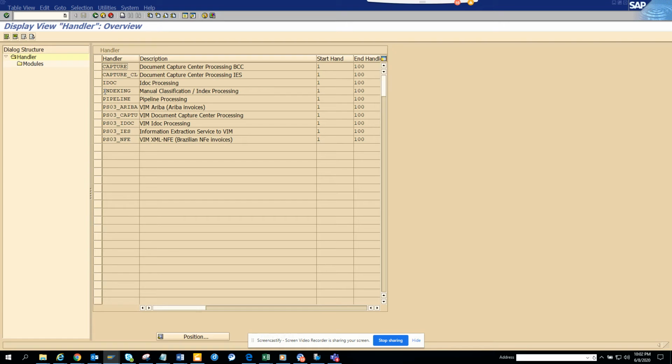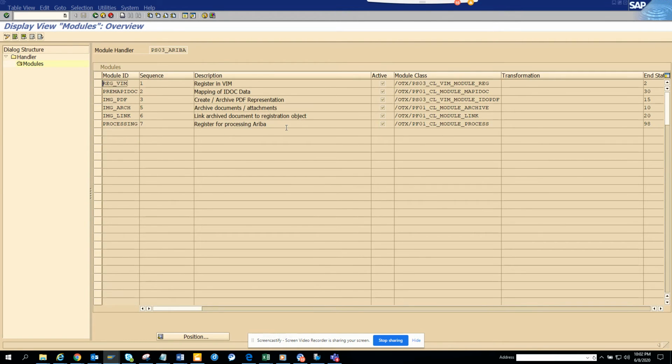Now for iDocs, for Heddeghem, we have similar stuff, but you have fewer. You can see there are fewer because we are not going to do OCR. So you can see register, mapping, create, archive documents, attachments, because we are going to create an attachment based on the archive data, based on the iDoc data, and then you have register for process. So these are very important, and you can see all these module classes are very important.